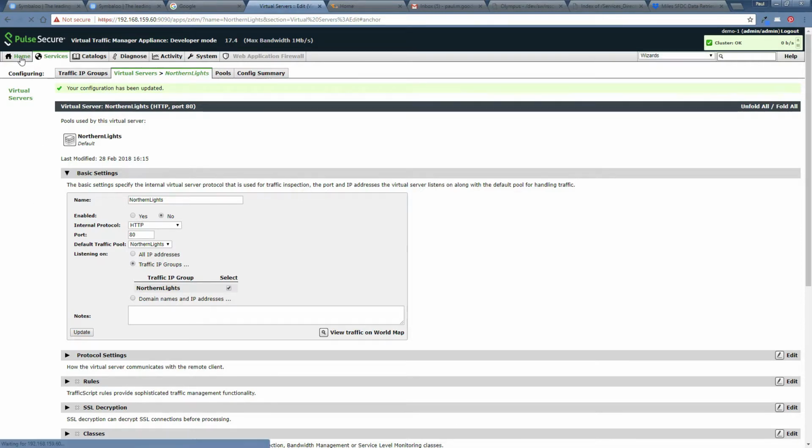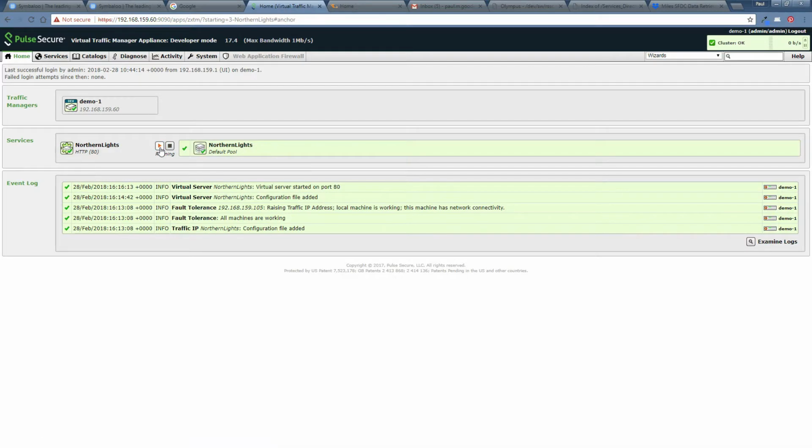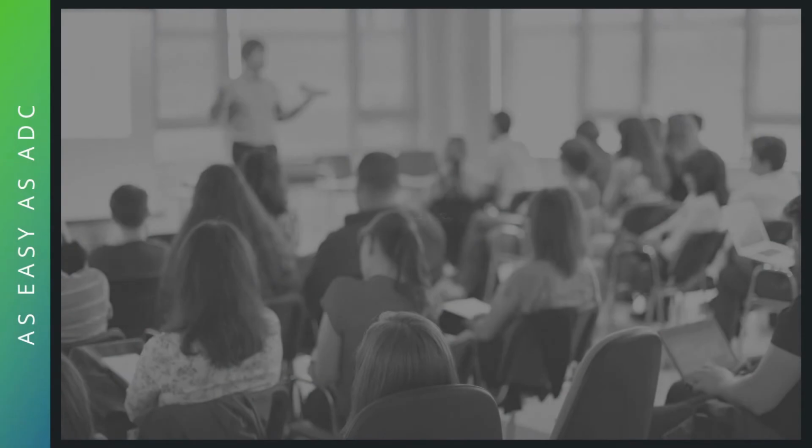And if we go back to the home page here now, we'll see that we've got Northern Lights vServer with a Northern Lights pool. And if I start that service now, hopefully everything remains green because it's all configured correctly. We've got the pool with the 3 pool members. We've got Northern Lights listening on HTTP port 80, and that's using .105 in the traffic IP group called Northern Lights. So that concludes our activity for setting up the final part of the 3 sections of config, which is the vServer in this case. Let's check the configuration now.